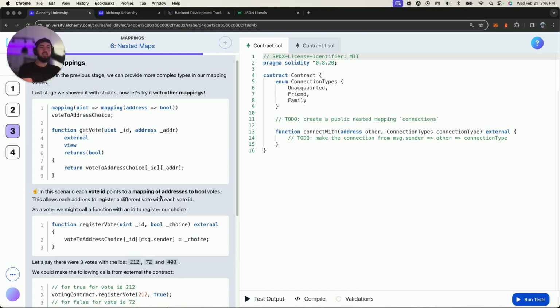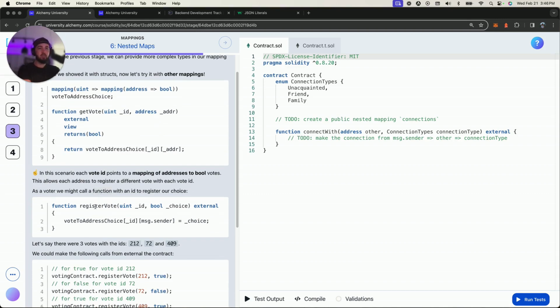That's kind of cool. So it's mapping addresses to a bool, and that value is getting stored elsewhere. So first the address gets mapped to whether they voted or not, and then we store those pointed to from some ID. Okay, so this allows each address to register a different vote with each vote ID. As a voter, we might call a function with an ID to register our choice. So function registerVote. Okay, so we pass in that ID first, and then whether it's a true or false choice. And then it looks like the vote to address choice is assigned with the ID and then the address additionally.